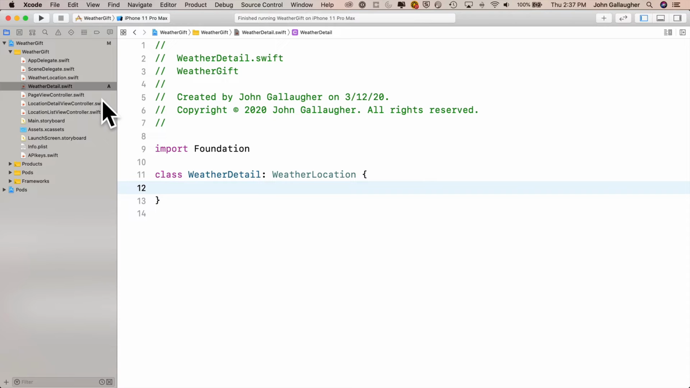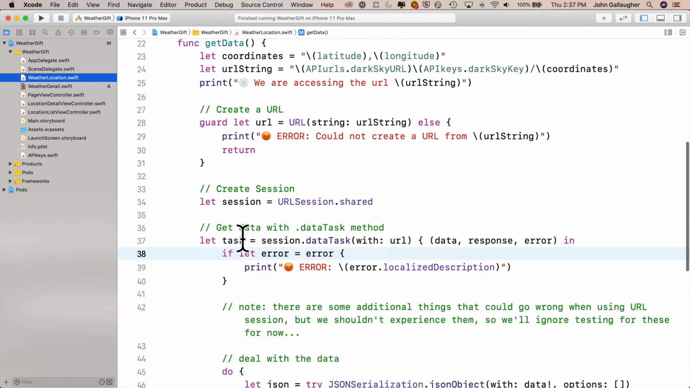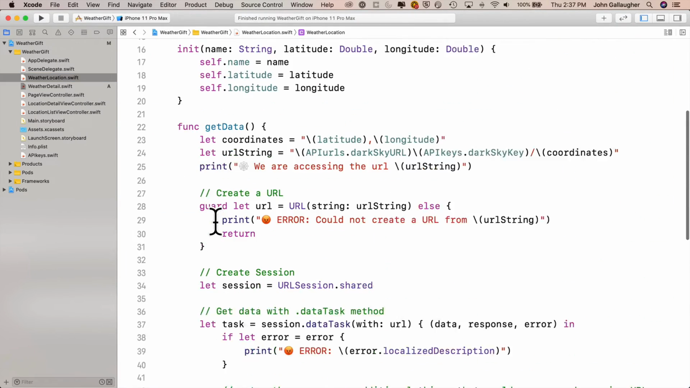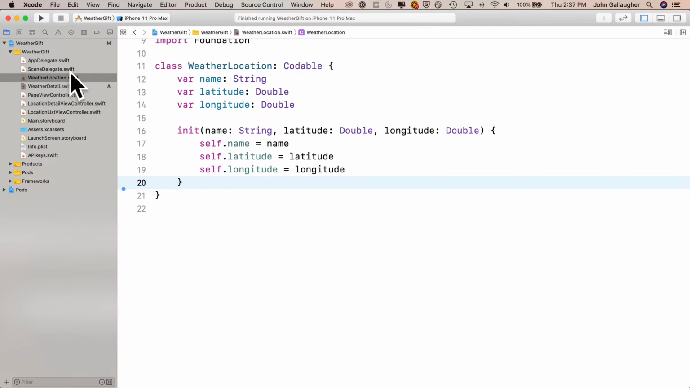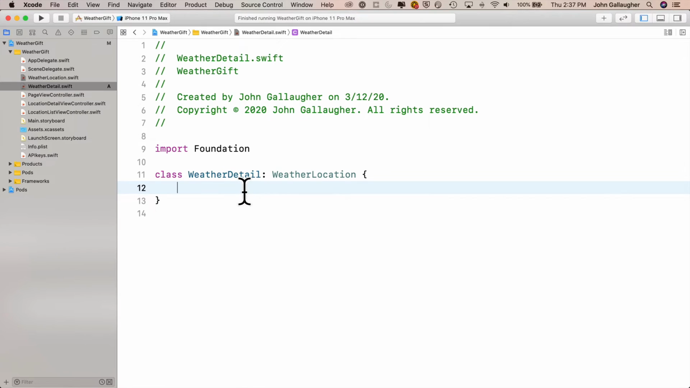Now, since WeatherLocation is just going to focus on holding the 3 values that we save and load, we'll cut out the stuff that accesses the weather data and move that over to WeatherDetail. So click WeatherLocation, highlight the entire getData function, but make sure that you leave the closing class curly, cut it out with Command X, return to WeatherDetail, and paste it in with Command V just before the WeatherDetail close curly.